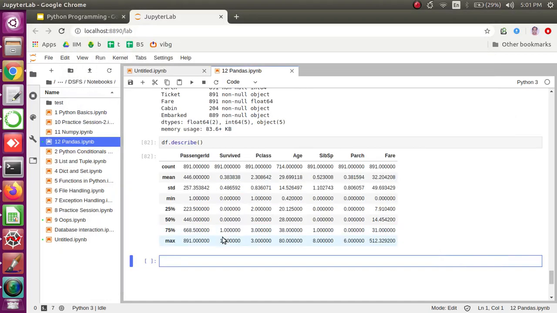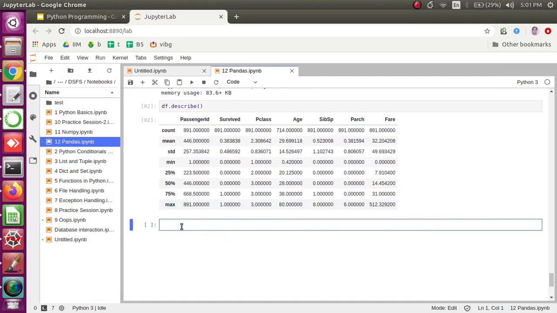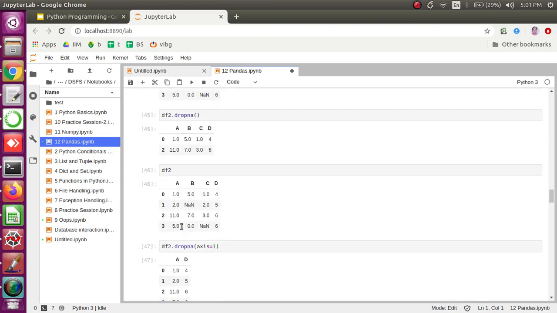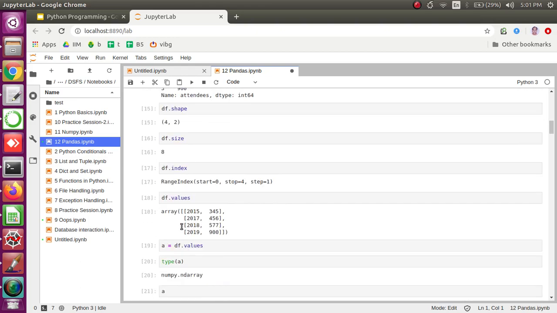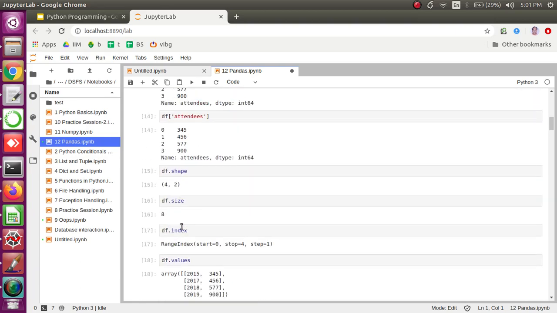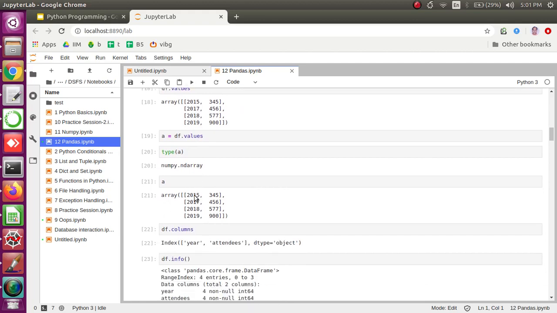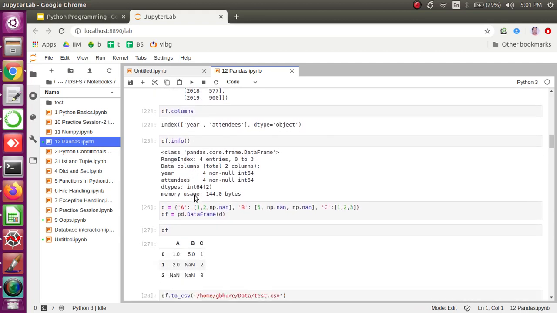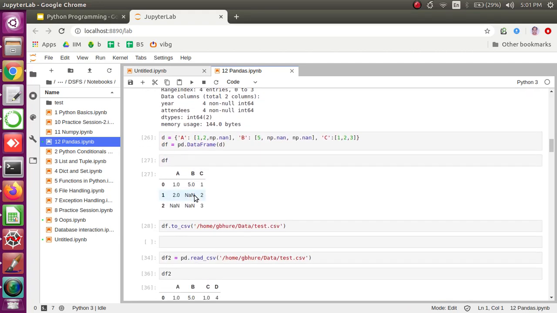Hello all. This is the second part of our discussion on pandas. I'll continue in the same notebook where we have discussed some of the basic functions: how to describe a data frame, how to create a data frame, and how to use some attributes like shape, size, index, values, and the data types and the columns. We have understood that part.